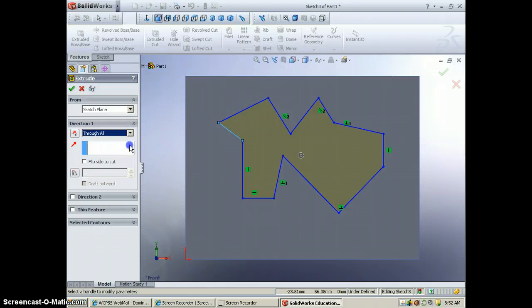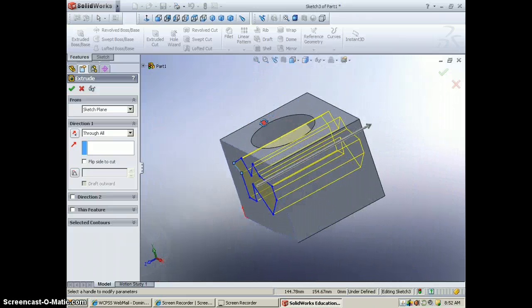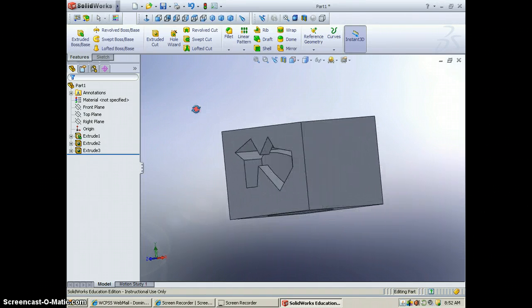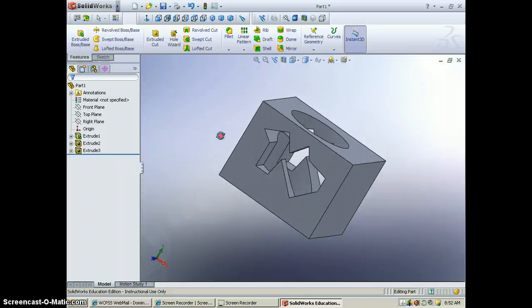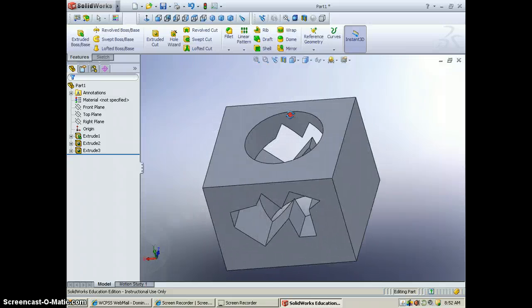I can come here and choose through all to make sure it goes through the whole thing. And I can rotate this and look at it to make sure it is going through it, and then check it again. So now when I look at this, that's pretty cool. I can see how that circle and that shape there, when I cut both of them through, how they interact with each other.